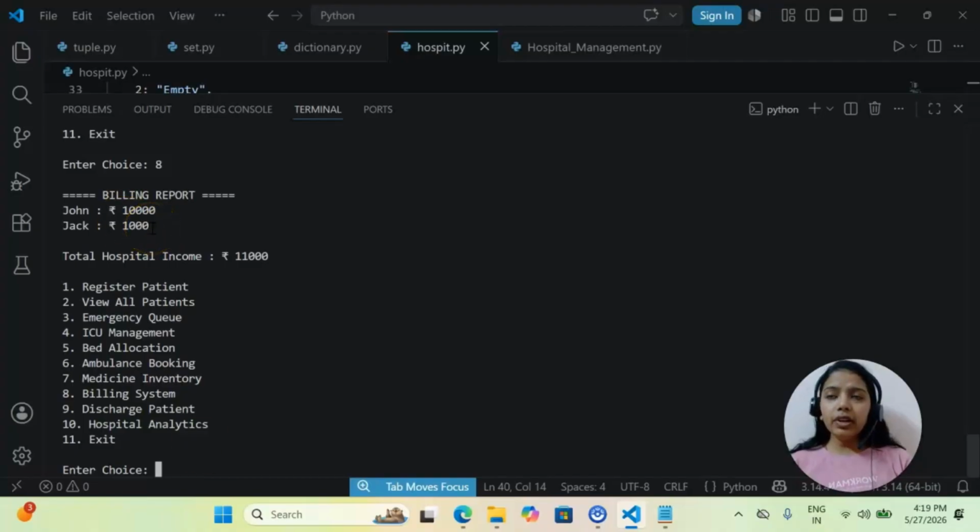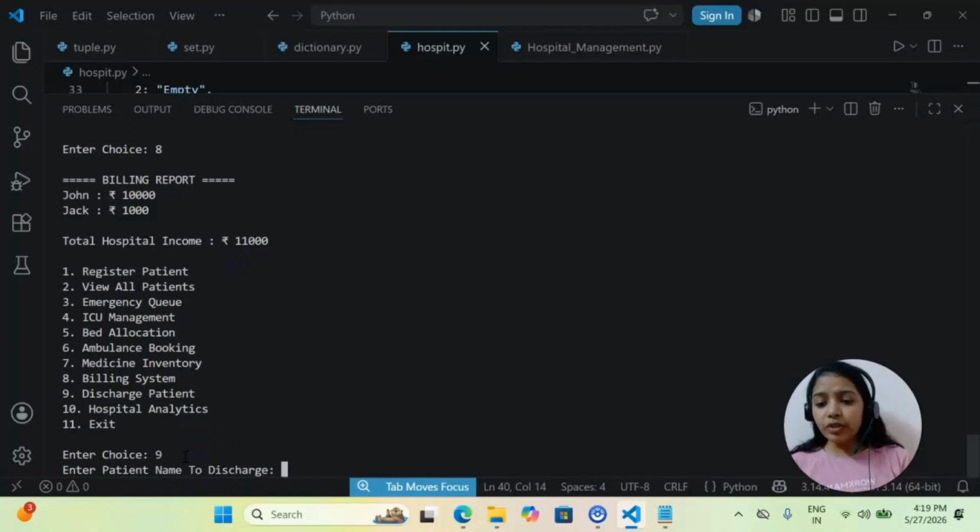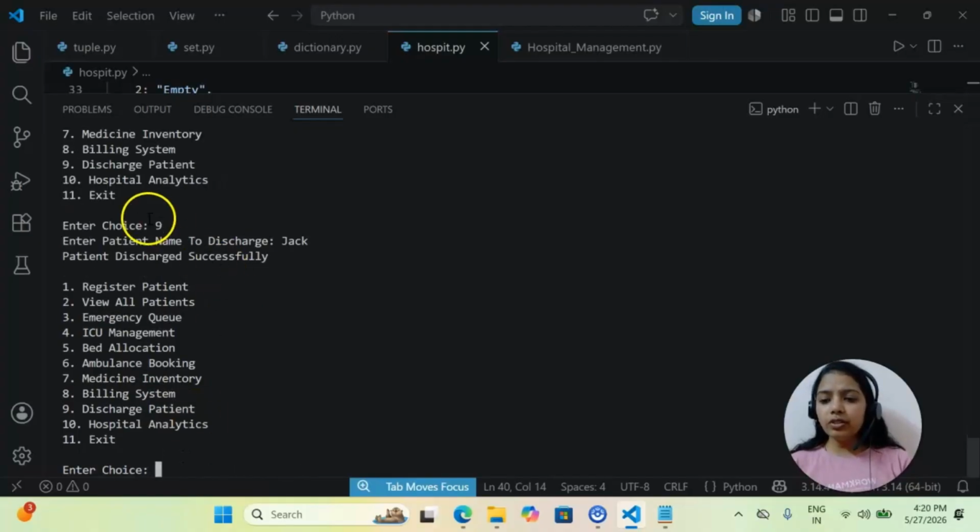Next, we will try with 8, billing system. If you remember, two patients got entered into the hospital. So this was the initial amount. Till now, the billing system shows John will pay 10,000 and Jack will pay 1,000. Next, discharge patient. Which patient do you want to discharge? Jack just had leg pain, so I'm saying give discharge to Jack.